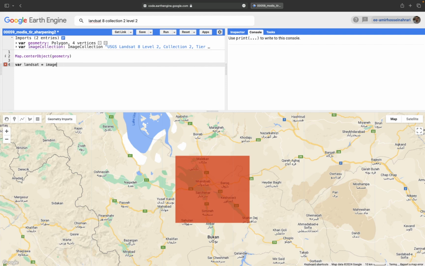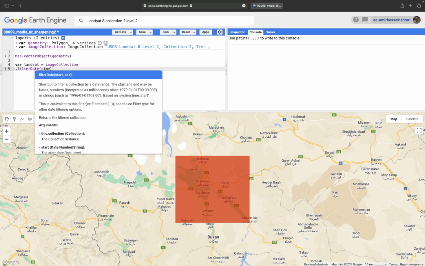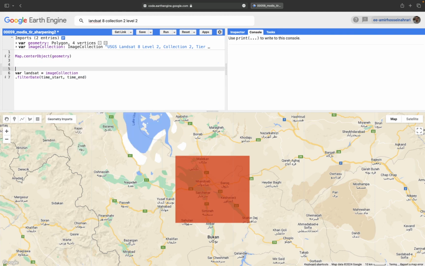So, assigning the image collection to the Landsat variable, and then define the filterBounds and filterDate to restrict your data to the temporal period you want to study, and also to the region of interest you are working on. Through filterDate, identify the time start and time end. We are actually spanning our data to a specific period of time. What does time start mean? The acquisition date, a start date and end date.